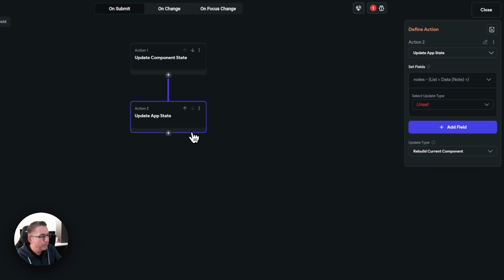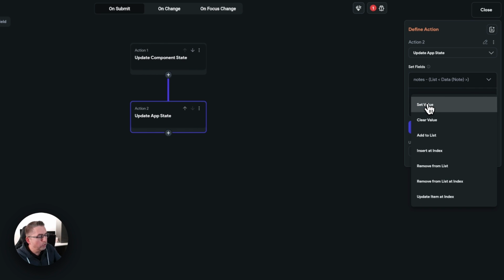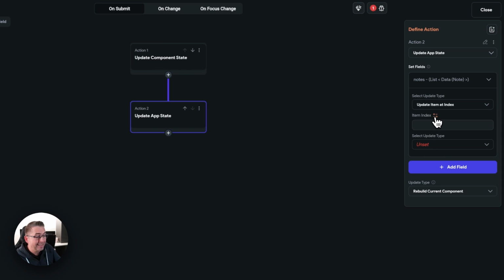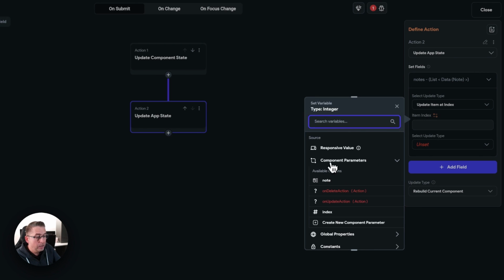We're going to set the fields, and we're going to grab hold of the notes list like that. Now if you look at the update type here, you can see that I've got an update item at index. So we already know that we've got the position inside that app state variable. By choosing update item at index, the first thing we can do is select that index. Now of course this is going to be our component parameter here.